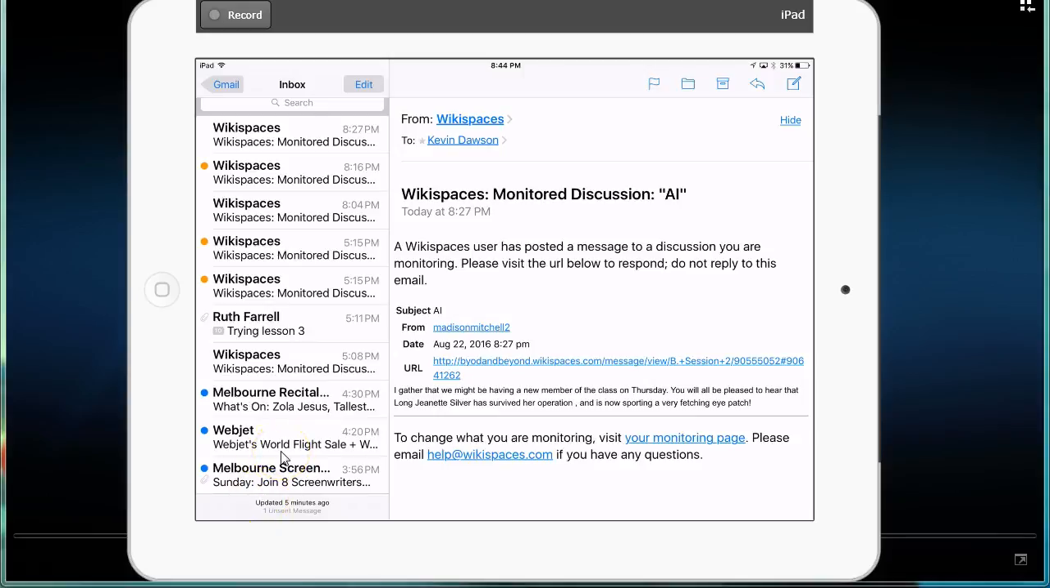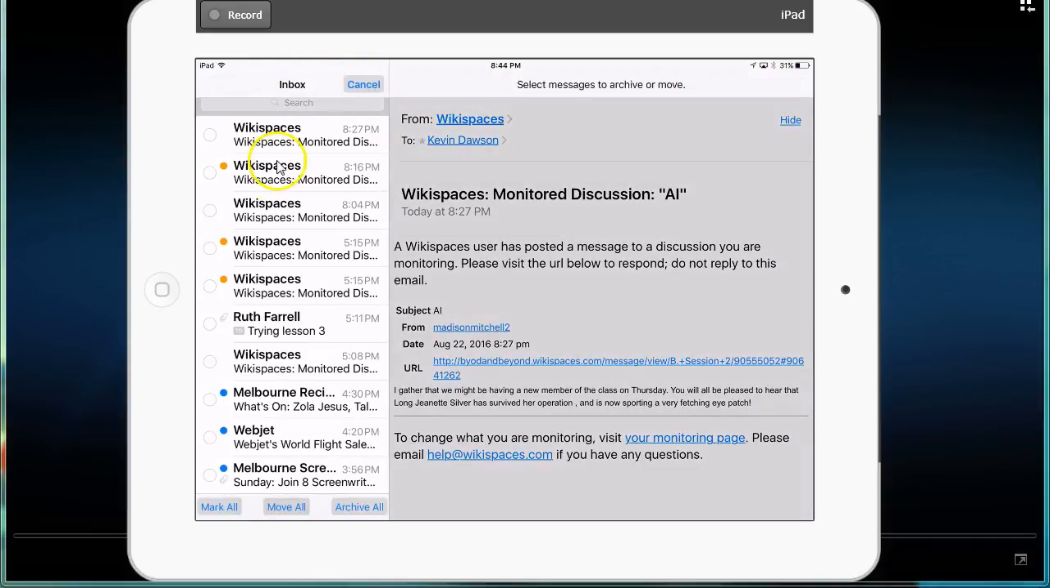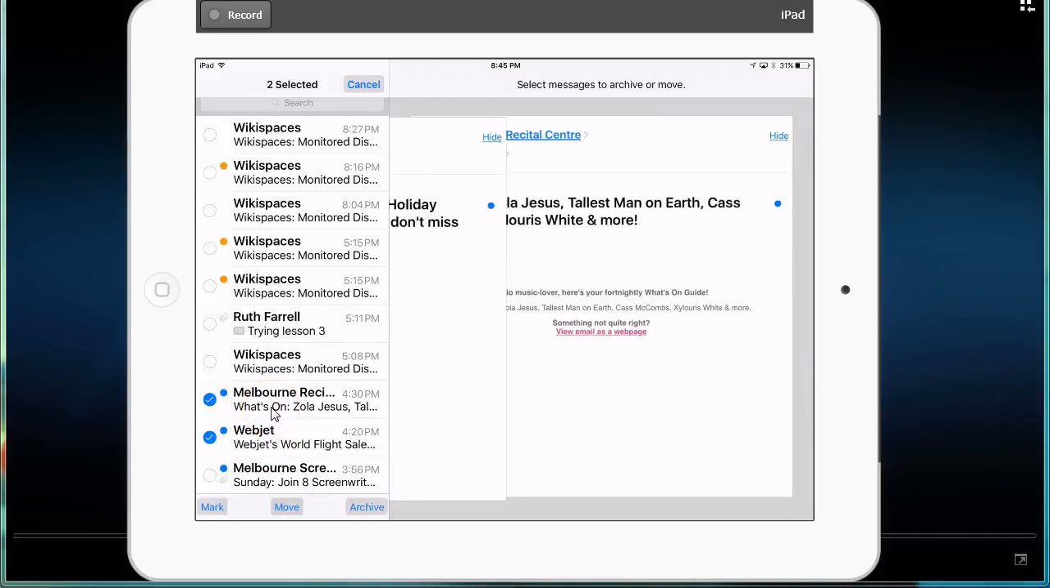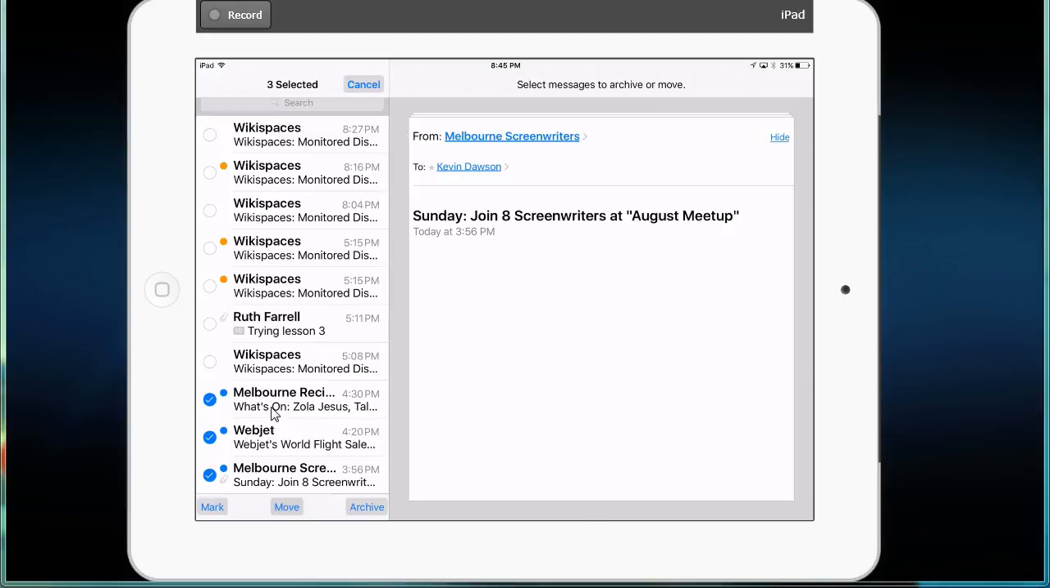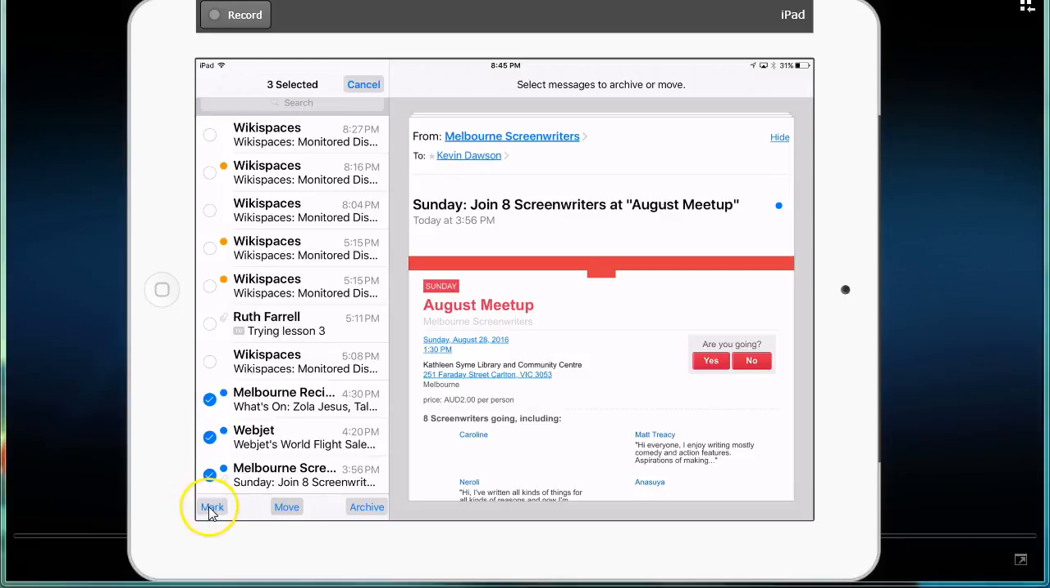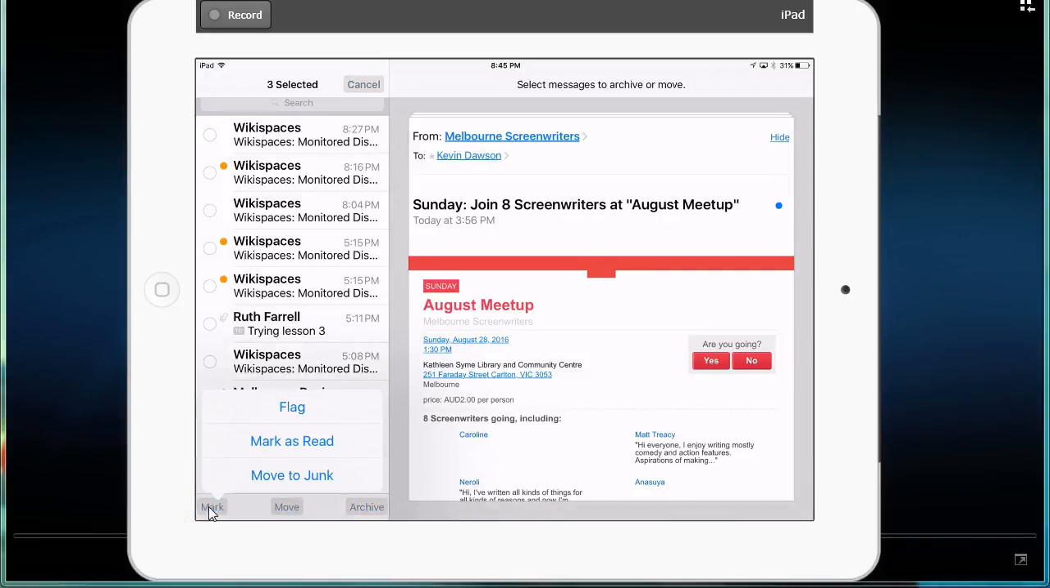Now if we wanted to flag messages, we also could do that. Do the same thing, come up to edit, tap on edit, and we come down here and I'm going to flag these messages here, these 3 messages. So I'm going to flag that one, and that one. Now flagging, if I come down here to where it says mark, I'm going to tap on mark. And it gives me some options. I can mark as read if I wanted just to do that. I can move it to the junk mail folder, or I could flag it. So what I'm going to do is go ahead and flag it.